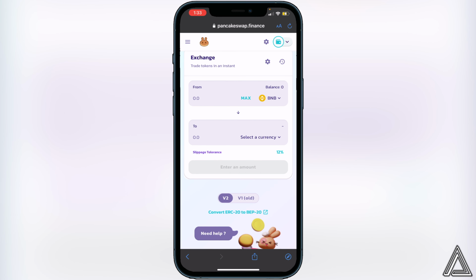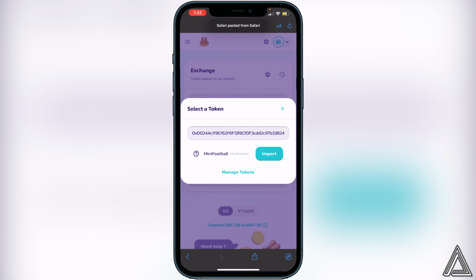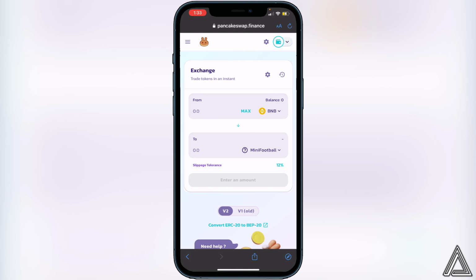Once we have that done, we can click on Select a Currency and paste that same contract address that we got from CoinMarketCap right up in this top section. And then once we do that, we'll see the MiniFootball token right here. So we can click on Import, I understand, and import for that. Once that's done, we can decide how much BNB that we want to transfer into the MiniFootball token.